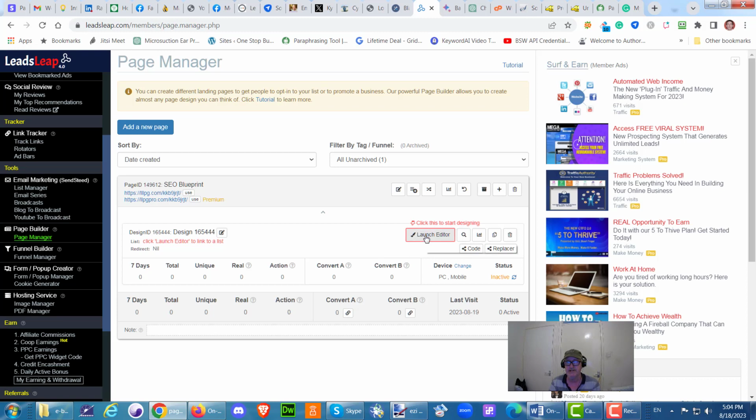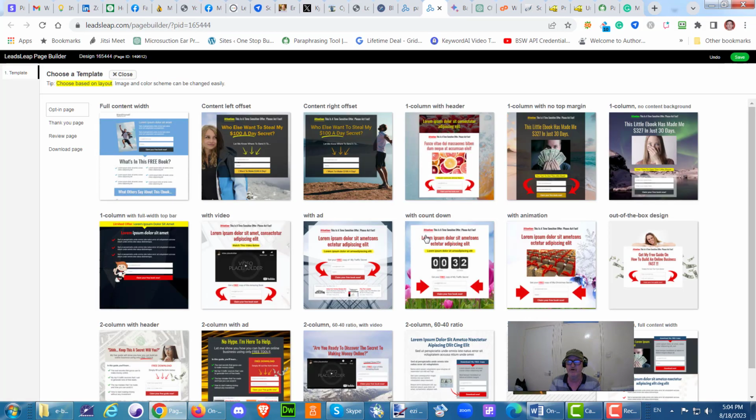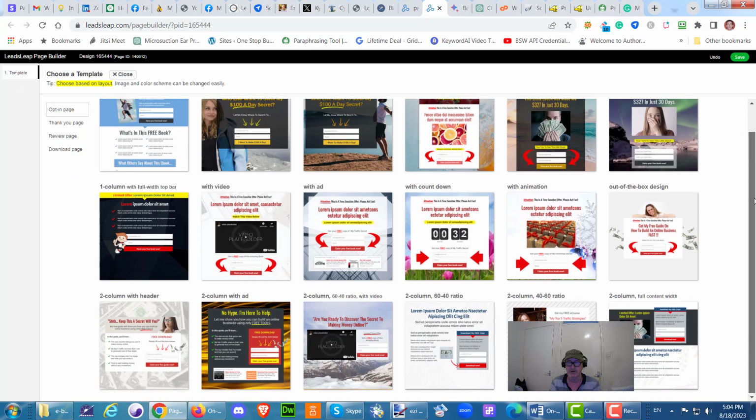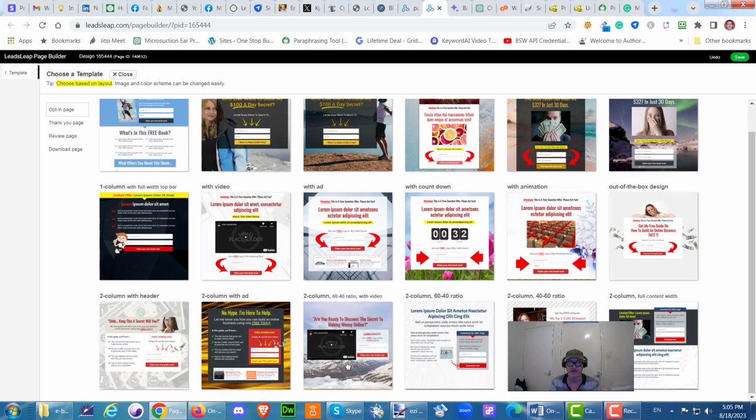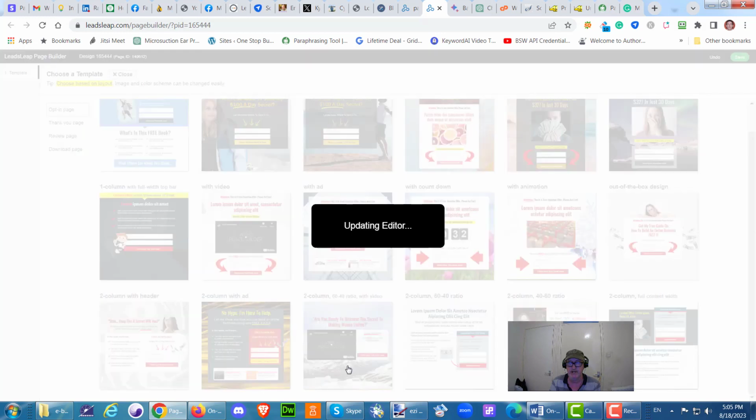Now it's opened up a blank page design and it says click this to start designing. Nice and easy. Let's launch the editor, and the first page that you're going to come to is a load of templates for different kinds of landing pages. I particularly like this one here, which has the video landing page. There's another video landing page here. There are only a couple of options that you can choose, but I like this one, so I'm going to choose this template.